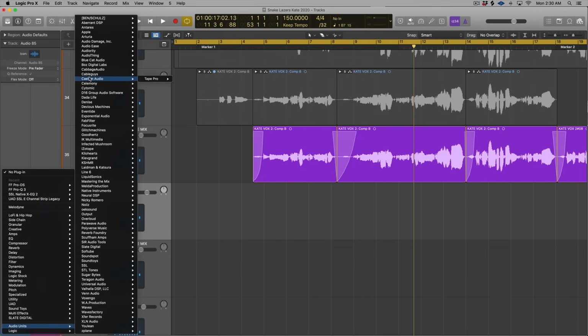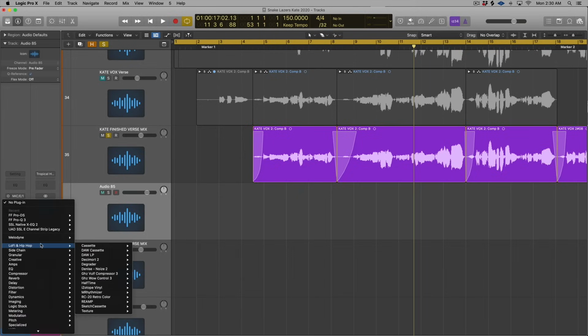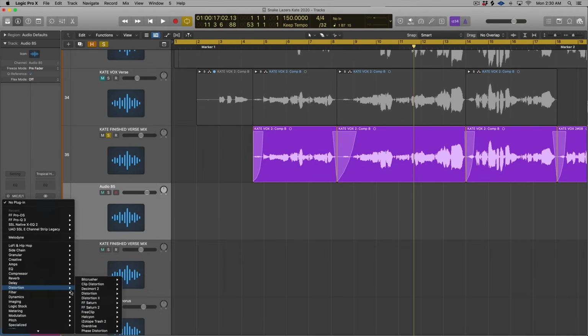Like here's my master list of my plugins. It's a lot, right? And it's just all the same color. It can be very hard to see. So what you can do is create these custom folders. For me, I have Lo-Fi Hip Hop, Sidechain, Granular, Creative, Amps, EQ, Compressor, and you can stick any plugins here, third party or Logic stock. So you can see here's all my favorite compressors, all my favorite distortion plugins, right?